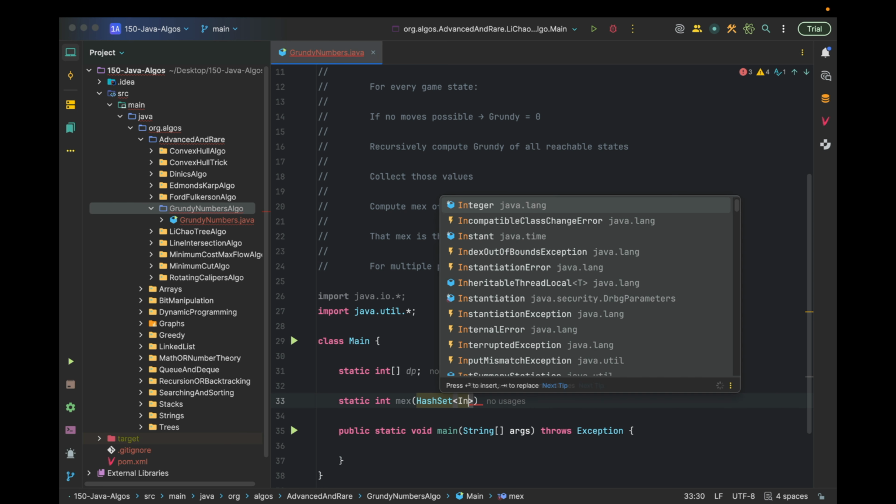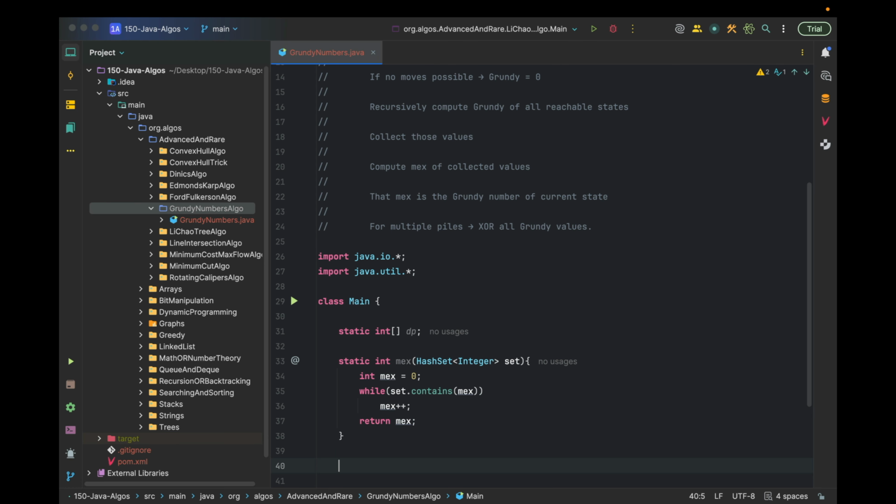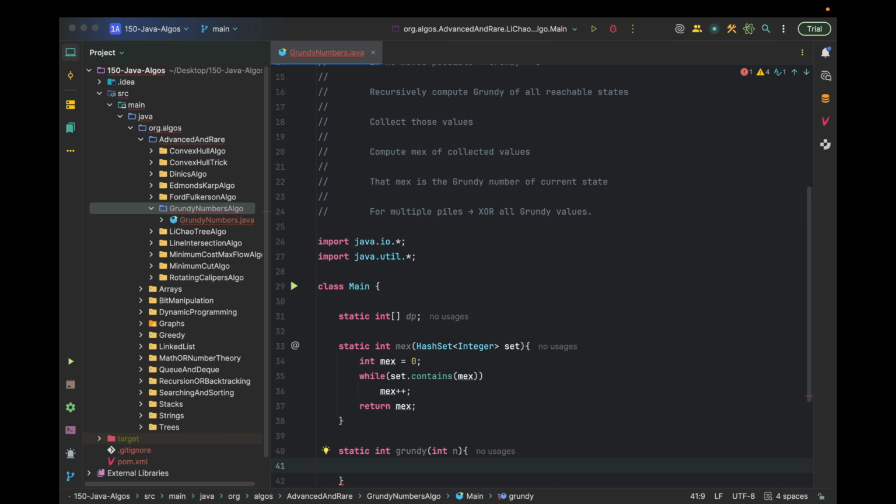Now let's write the function to compute the Grundy number for n stones. Let me go with static int Grundy, with a parameter n. Within this method, first thing, let's go with a base case, when we have no stones. At that point, we are at the losing position. Means when n equals 0, we have to return 0. We have already discussed this during the algorithm explanation.